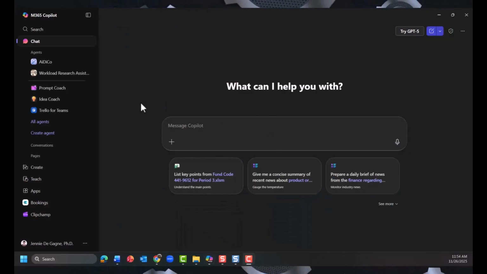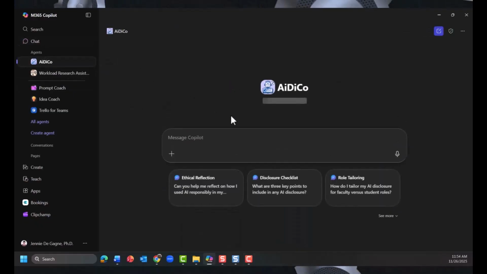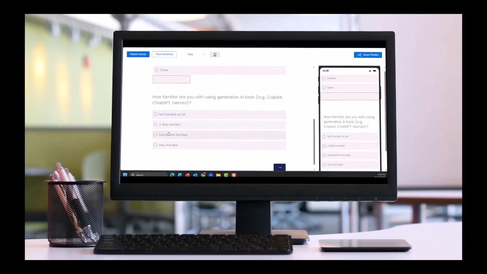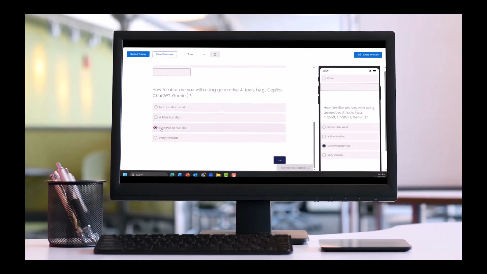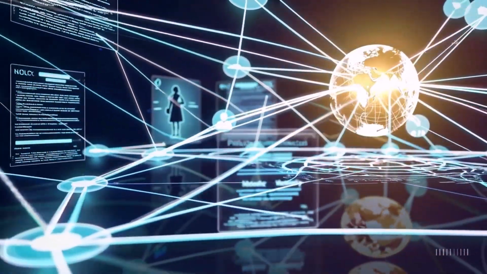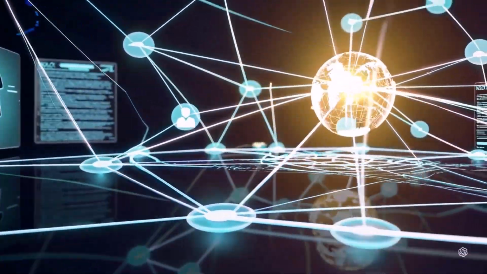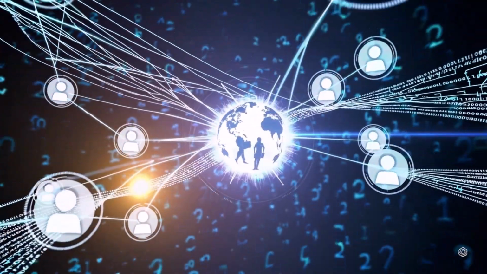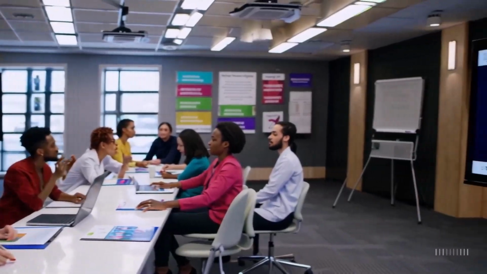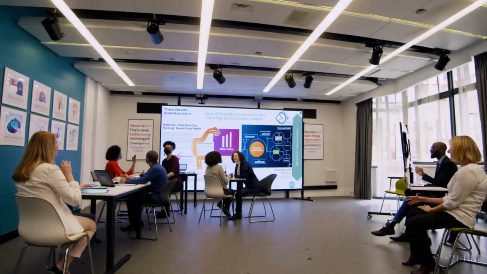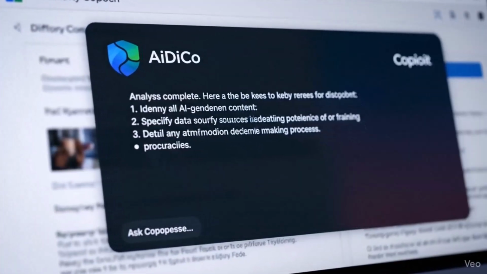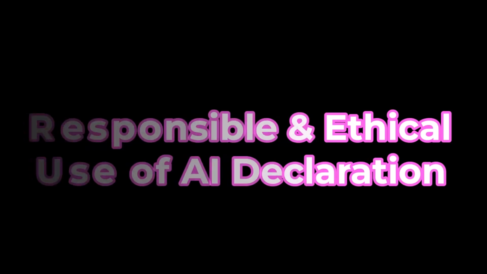My next steps include continuing to refine the Copilot Studio build, collecting pilot feedback from students and faculty, and making adjustments based on those insights. I also plan to share the concept more broadly within my professional networks, including colleagues who are working on AI policy, digital professionalism, and teaching innovation. The goal is to contribute to ongoing conversations in higher education about how AI can be integrated responsibly and transparently.